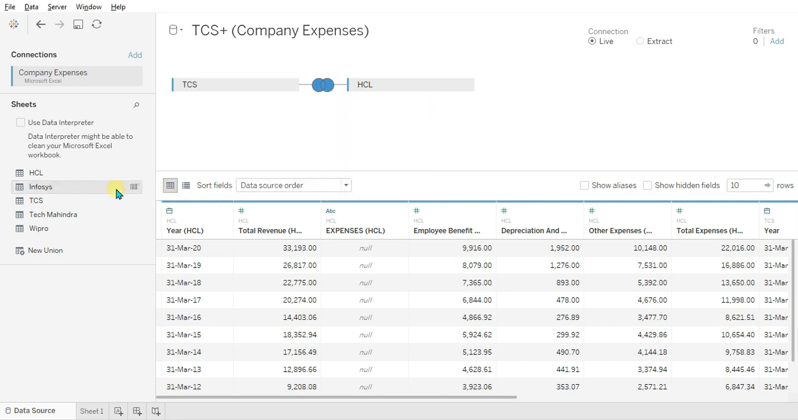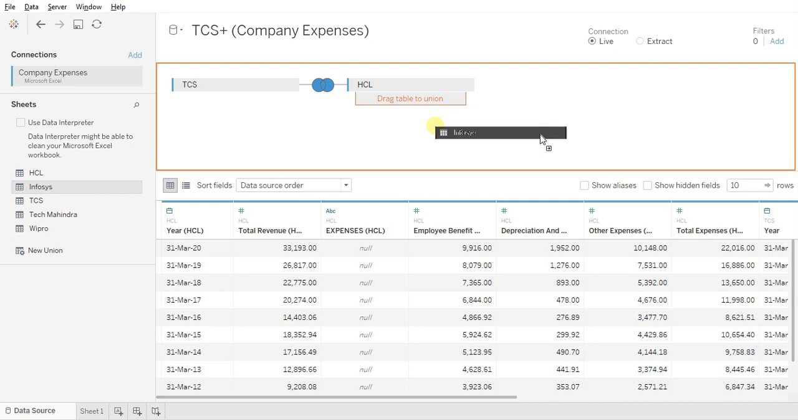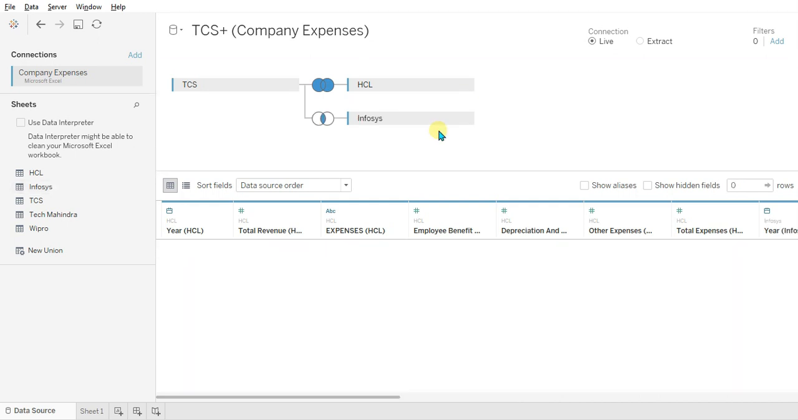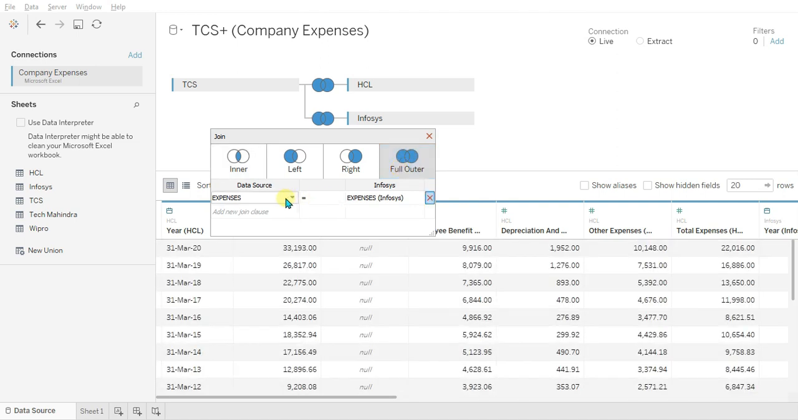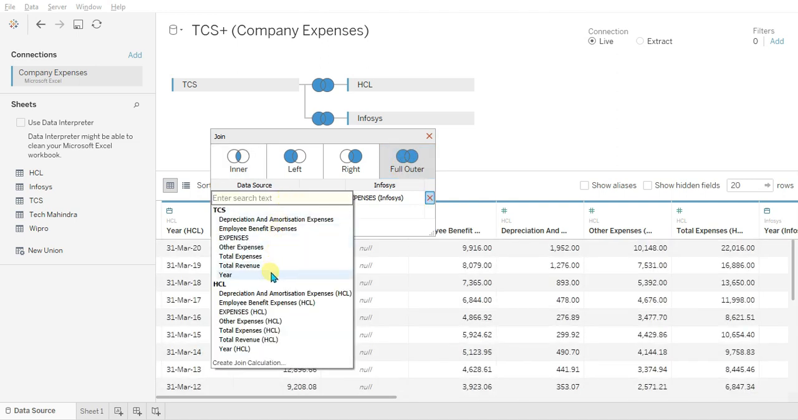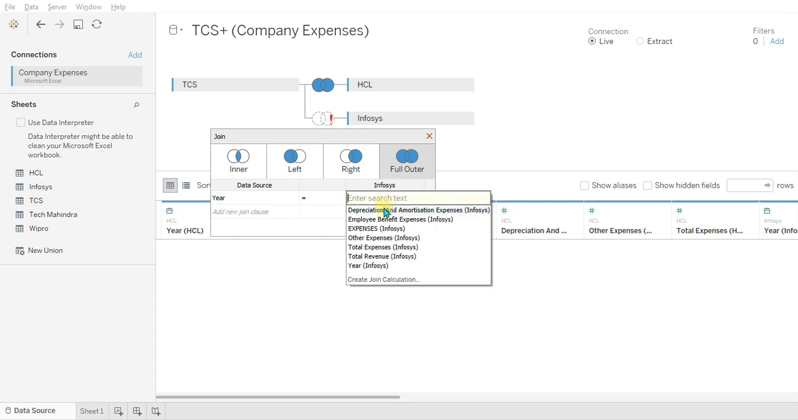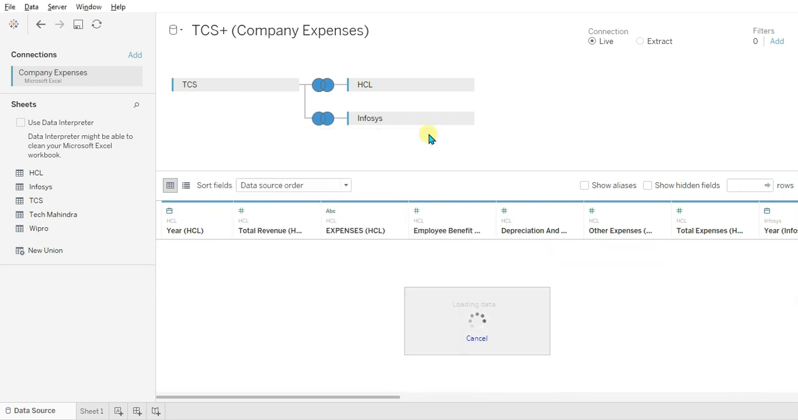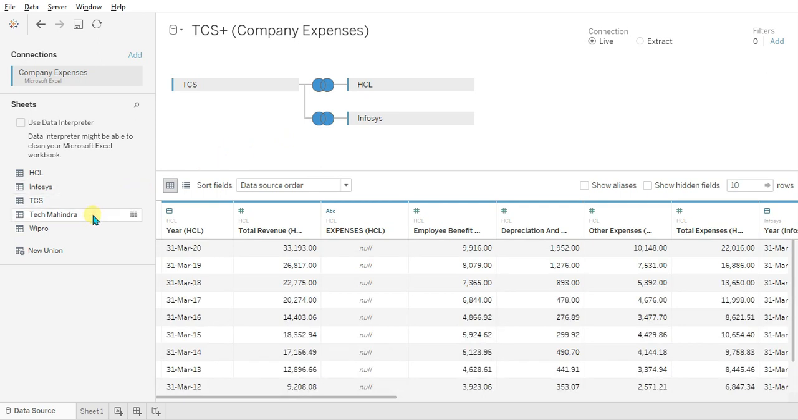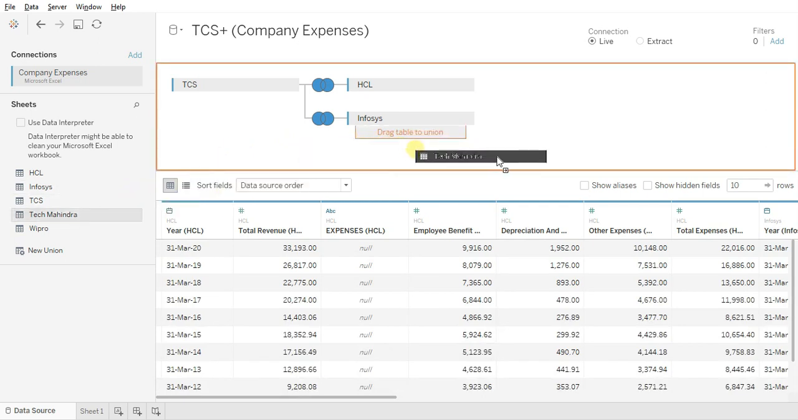Next, we drop Infosys. Drop when the Union option is not available. The same connection is done with Infosys. This same process is done with Tech Mahindra as well as Wipro.